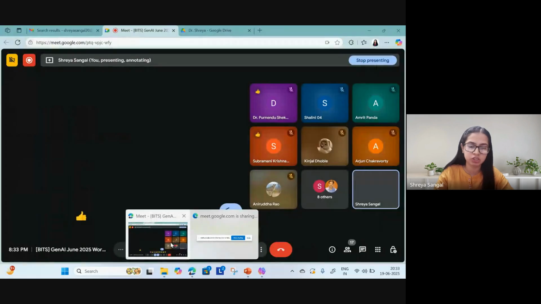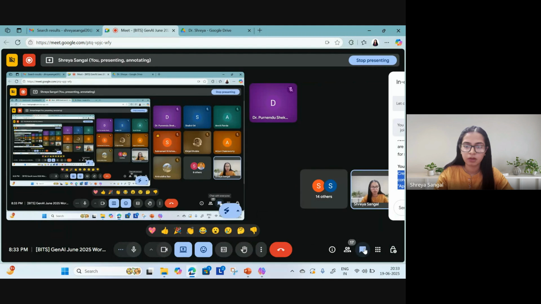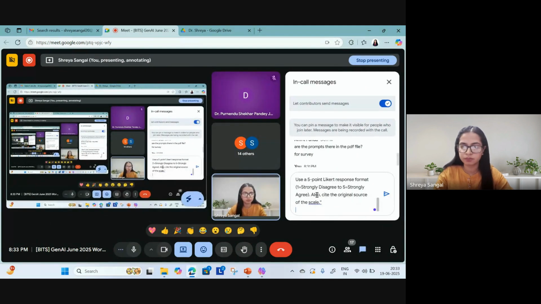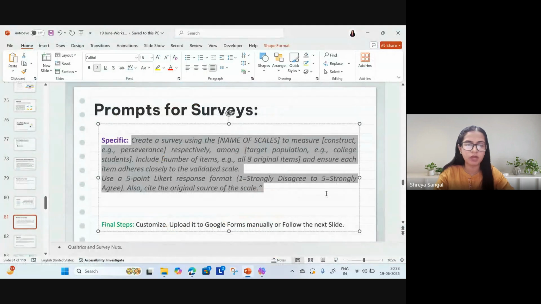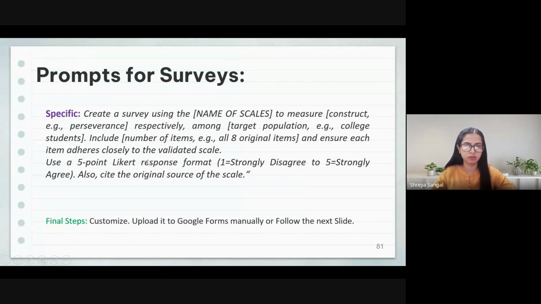I'm again pasting it in the chat box. And I'll recommend all of you to try this. The prompt is in the chat box, but we would like to go through it first. So it says, create a survey using the name of scales. So if you have a name of scales, let's just say I want to use the technology acceptance model, the scale from the technology acceptance model, or maybe any particular scale that you have in your mind that is related to your field, economics, sciences, or whatever.